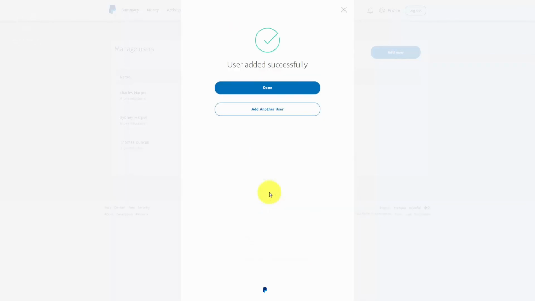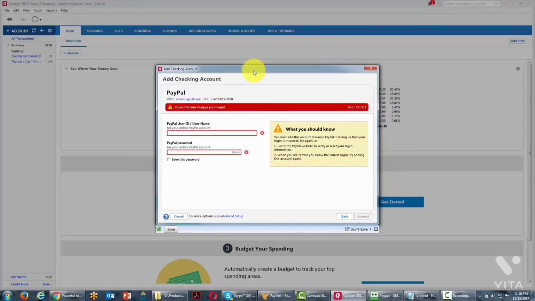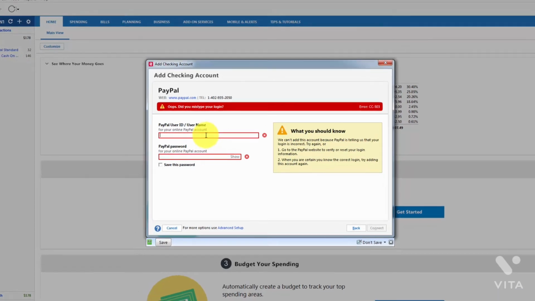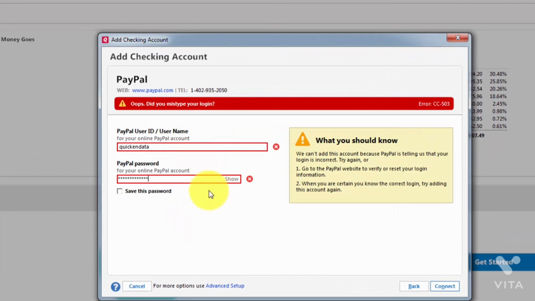Once you've completed this, you can click Done, and then you can go back to Quicken. You're then going to use your new user ID as well as your new password. Once you've done that, you'll click Save this password, and then you'll click Connect. You will then have connected your PayPal for Business account.